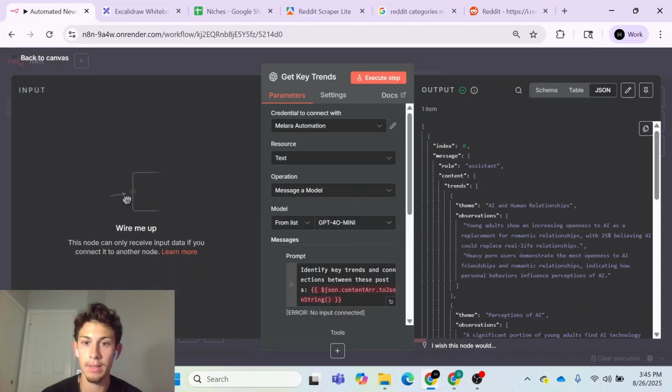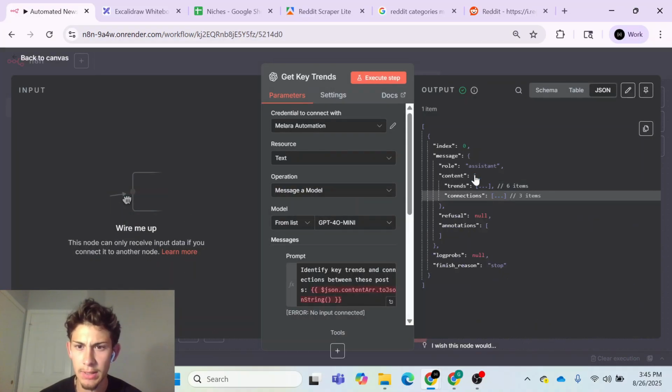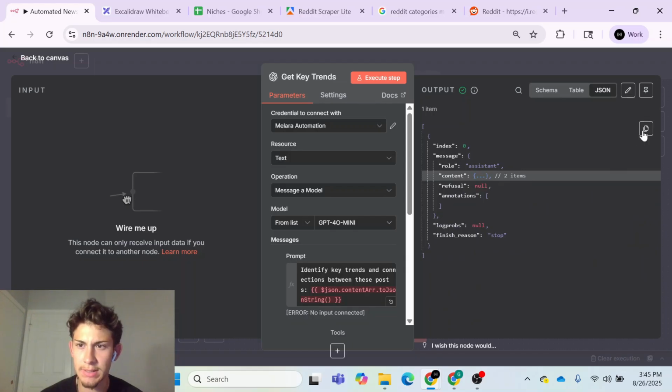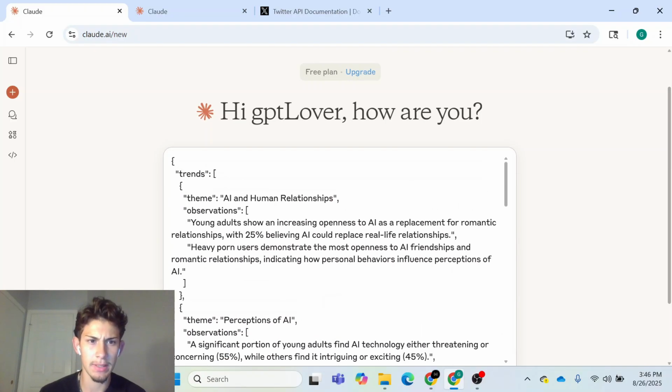Okay. And then what I'm going to do is I'm going to take these trends, and let's take this content actually. And then I'm going to go into AI and ask it to make me that JSON schema. So right here I have Claude open. Yes, I am a GPT lover. And I'm just going to paste this and tell it to make me a JSON schema for this.